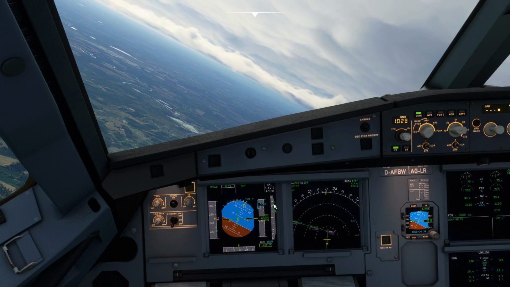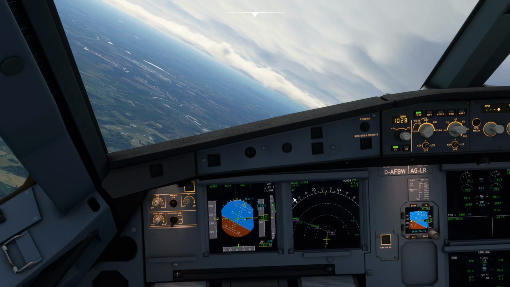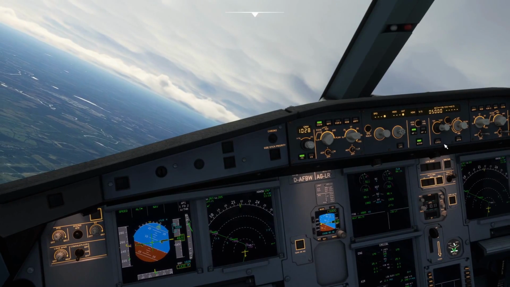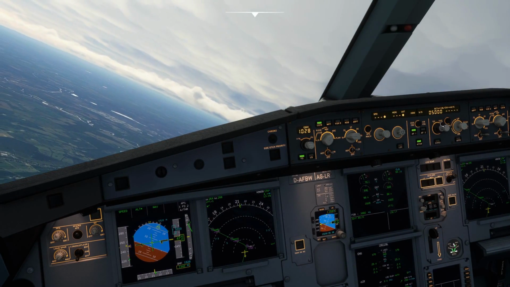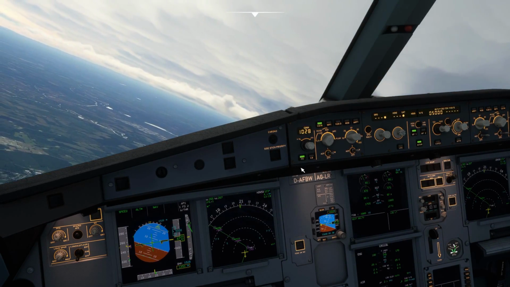There, the speed has been captured. Alt star is going to level off at 5,000 feet, as that is our altitude restriction for this departure. It is also the altitude we've set in the FCU.